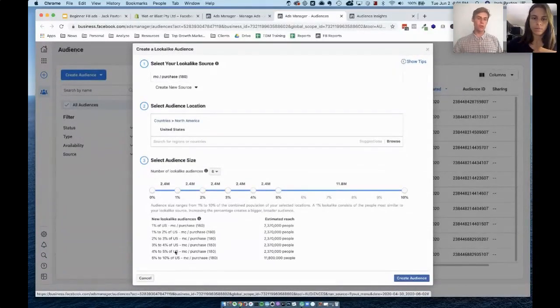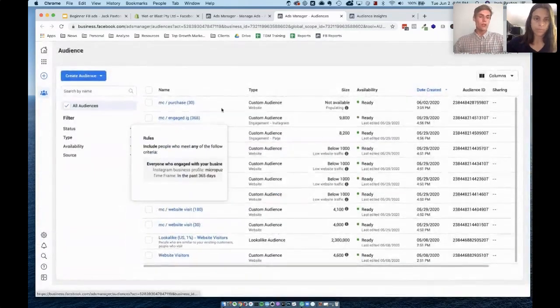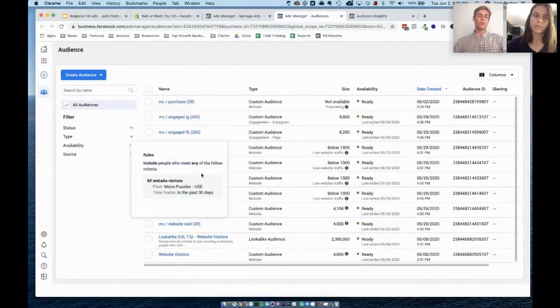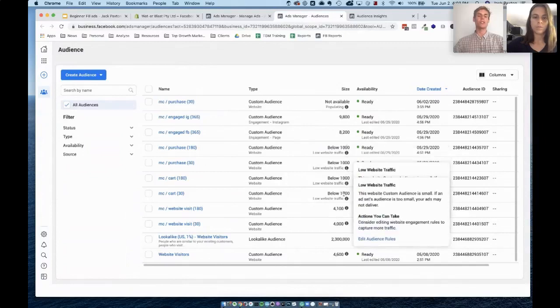So it's going to create all of these new lookalike audiences. This is going to save you a lot of time, and it's going to make it much easier to create a lot of audiences at once. So that's how you create lookalikes, and you can create a lookalike on any custom audience. I would suggest that once you have above 1,000, that's when you want to start creating the audiences.